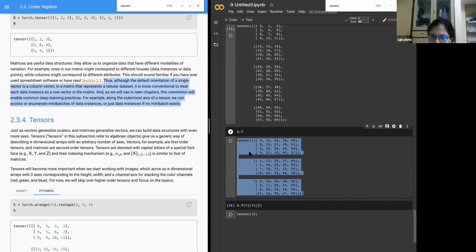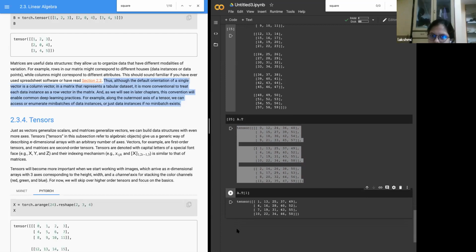Can you give a dot t 1 instead of 0 and run? See, there are three tensors. Now you are pointing to the second tensor, which is 1, 13, 25, 37. The whole thing is one tensor. So this is the second tensor in the A.